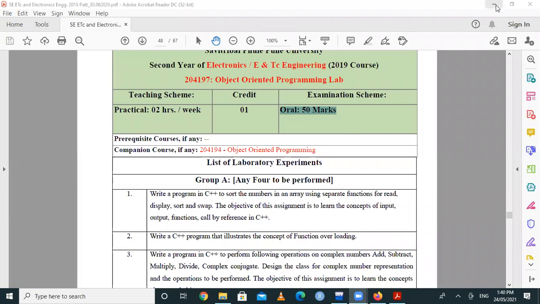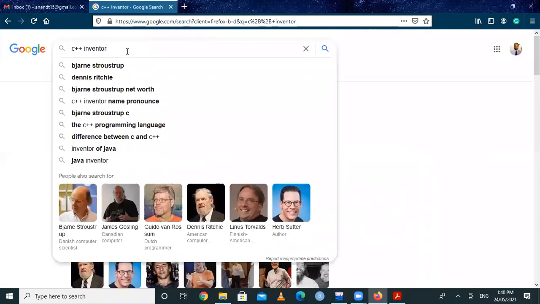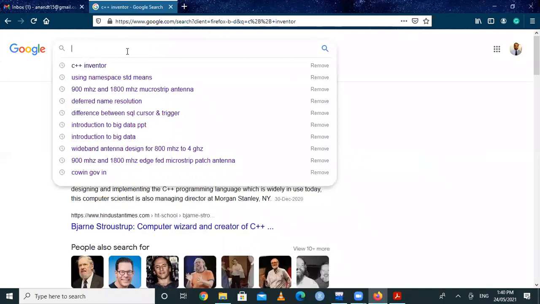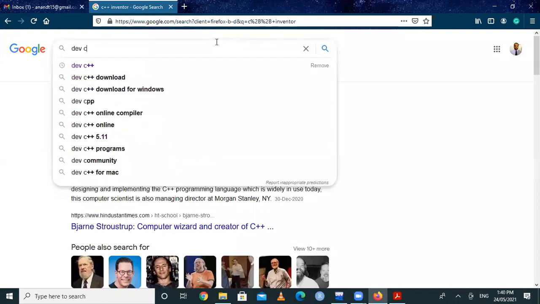Okay, can anyone tell me which software we had used for running programs for this particular data structure subject? Dev C++. Okay, Dev C++.